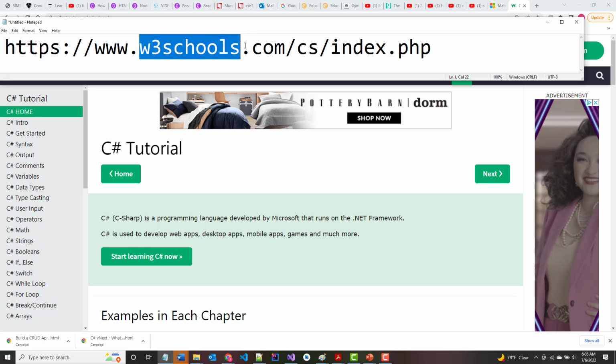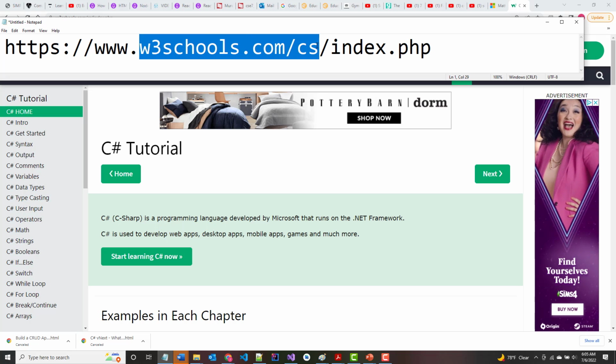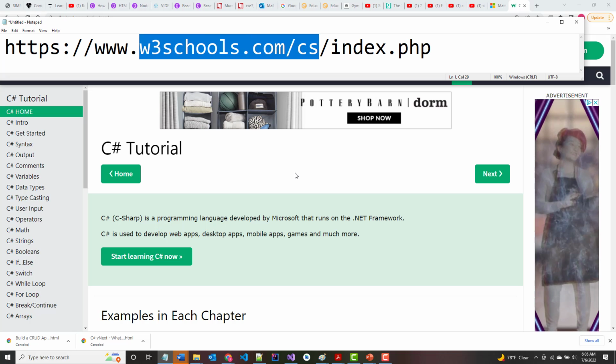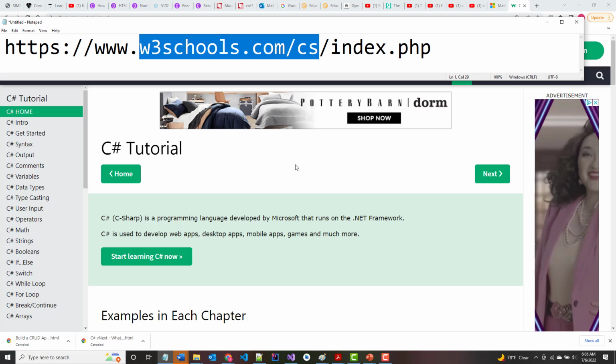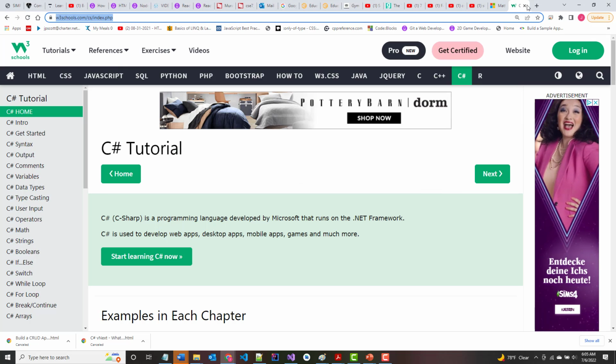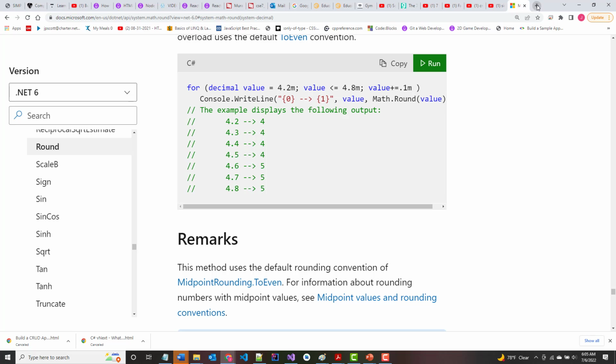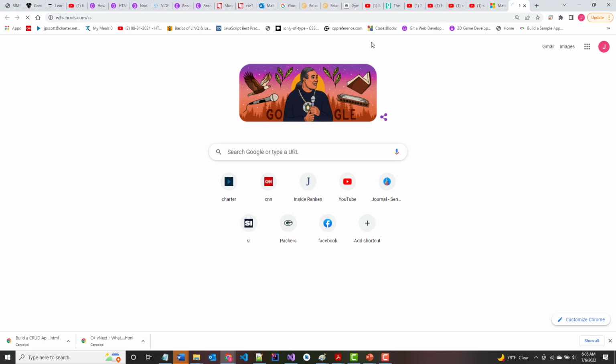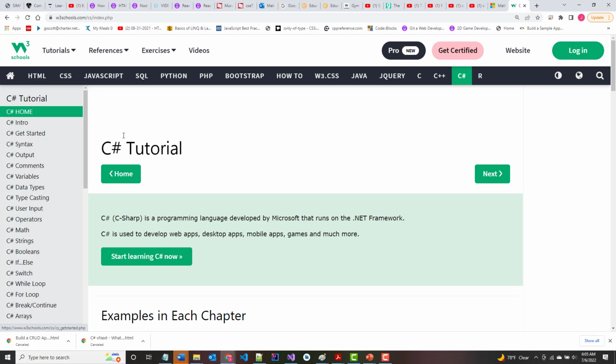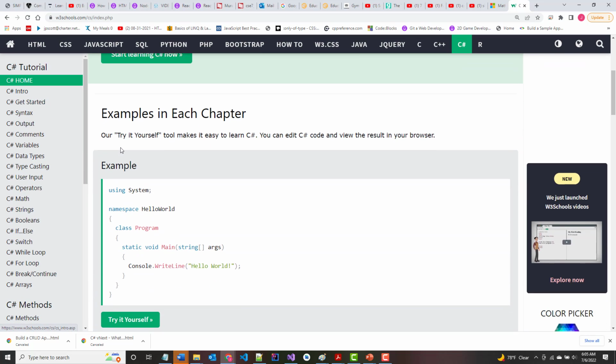So if you go to w3schools.com/CS, just put in that. All right. Let's try that. I'm going to try that in a new window here. That should bring us, and it does, to the C# tutorial.